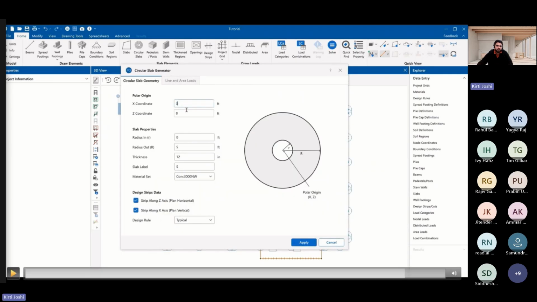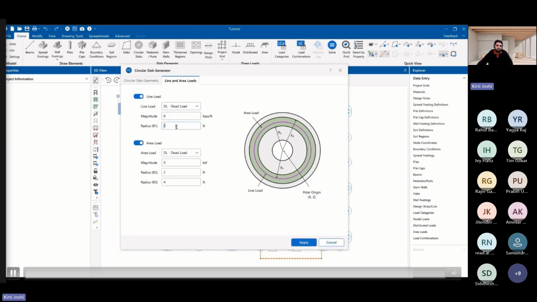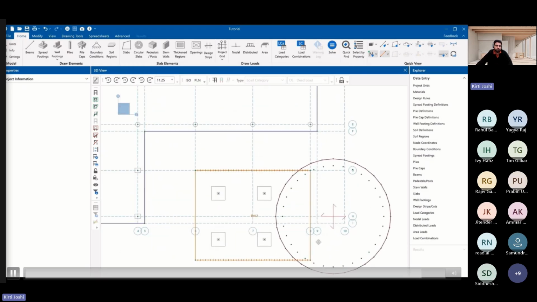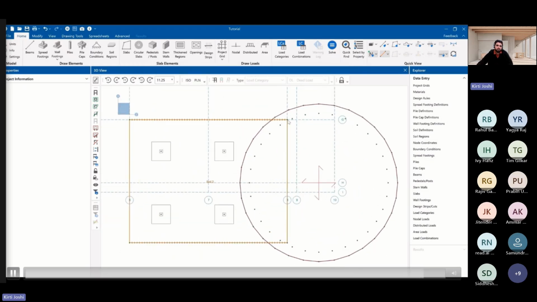Also, I have mentioned that you can draw the circular mat slab using the template. At the top you can see the circular slabs. So I will also show how you can use the circular slab generator to draw the circular mat slab. You can just give the inner and the outer radius. By using this feature, you can apply the line load around the circular slab as well, or the overall area load, or you can turn these options off as well. You have all the possibilities. So you can just define the circular slab.